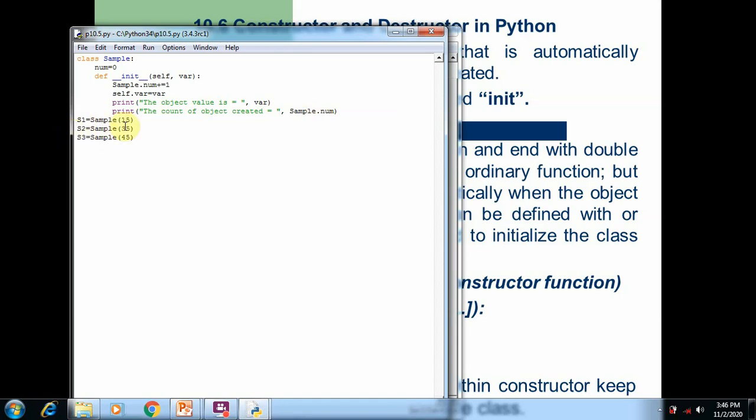After that, when we create the second object, its value is stored in the variable var in separate memory. This memory belongs to the object s2. Separate memory is created for the object s2 by the constructor, and the value 35 is displayed on the screen. Again we display the num value, and now it increases from 1 to 2, because when we created the first object, num increased from 0 to 1. When we create the second object, num goes from 1 to 2, so 2 is displayed on the screen.